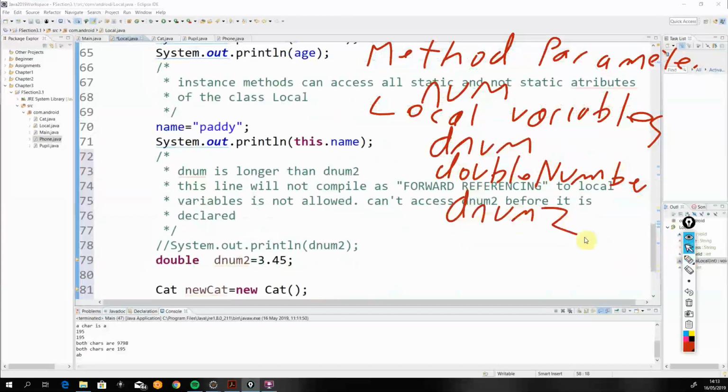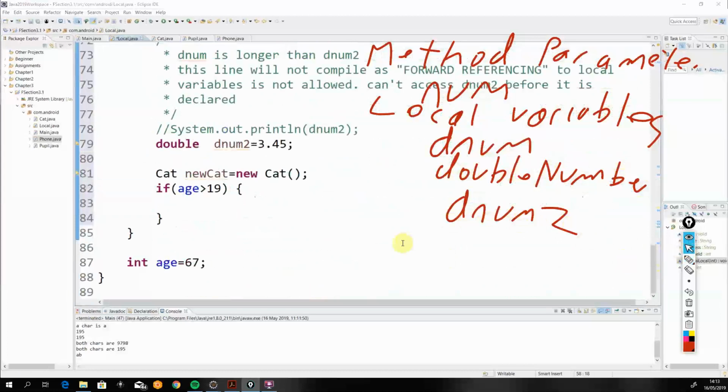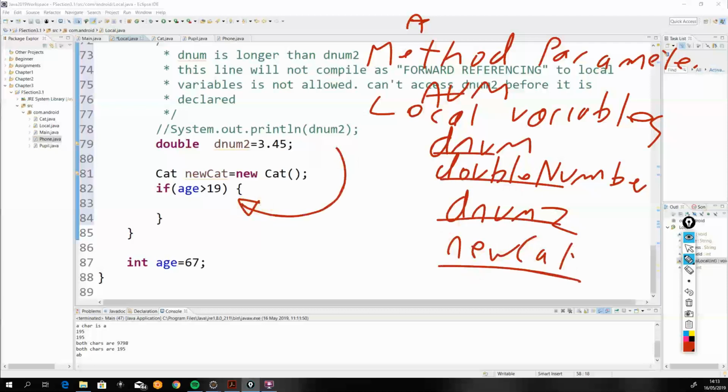So in my if statement here, all of these variables, along with this new cache, are all available inside here. Do you understand that? The new cache works because it's in the same package, is it? Yeah, there's a cache in the same package. So all of these variables, num, denum, double number, denum2, and new cache, they're all available inside here, along with age, name, and address. Do we understand that?